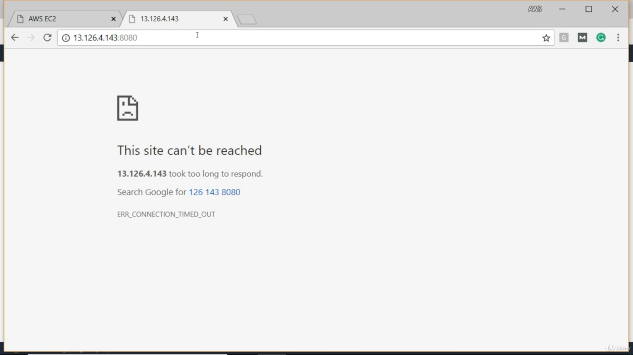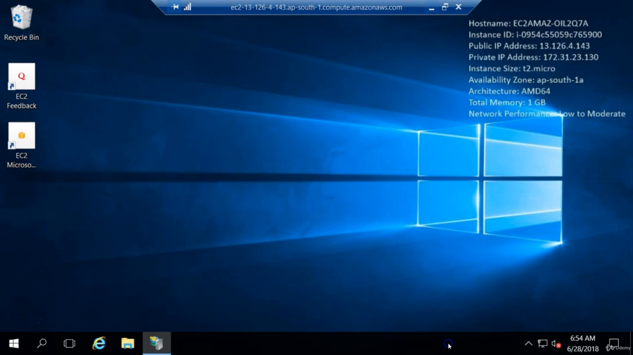Okay, so now we'll go to the remote desktop RDP, and we will allow port 8080 explicitly from the Windows firewall. Because of the Windows Defender firewall settings, sometimes it may not work in some Windows versions. Okay, so be prepared for this.